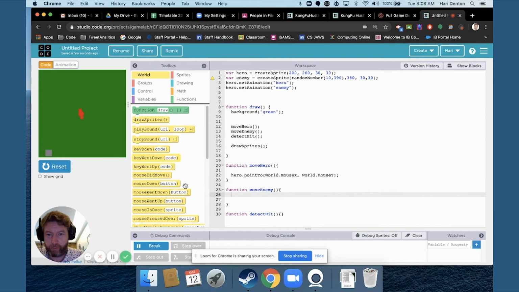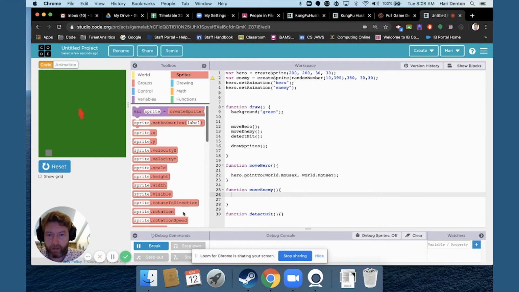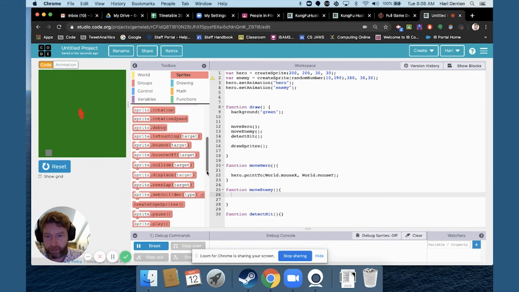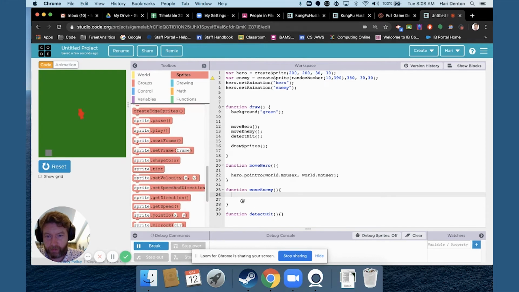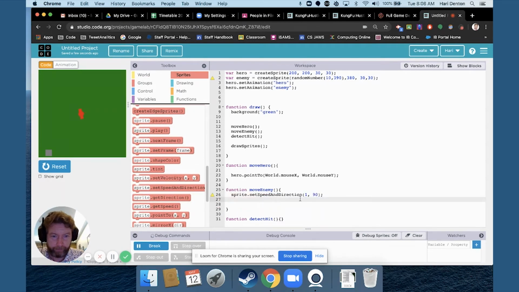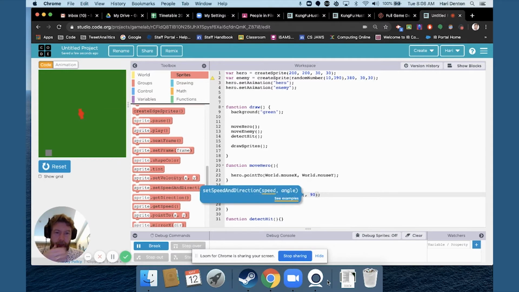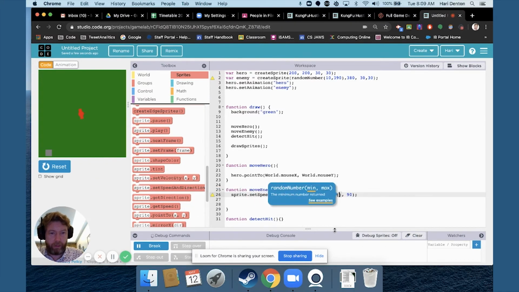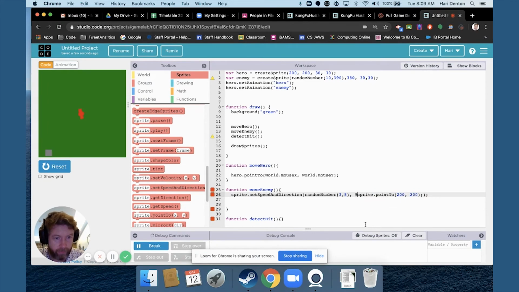So it's going to point towards and move at a steady speed. Now, thankfully, I think there is a function that does exactly that. There we go. Sprite set speed and direction. Okay, speed could be a random number, maybe between 3 and 5, quite fast. And then our angle is actually going to be pointing to our hero.